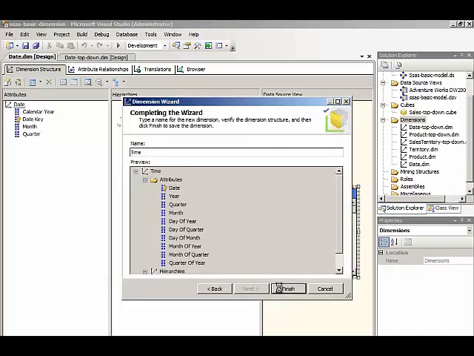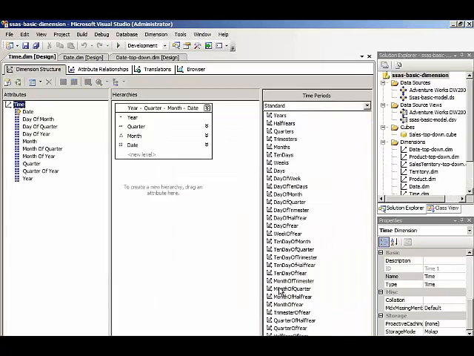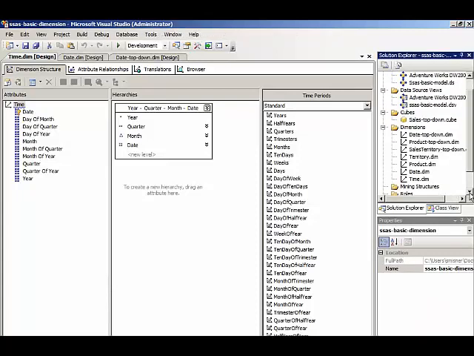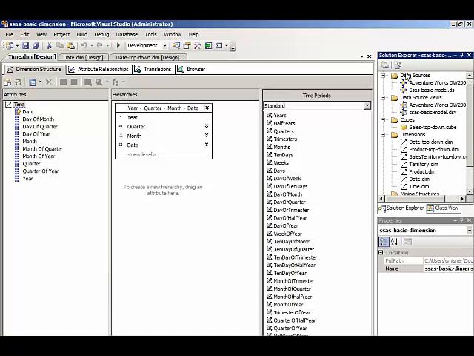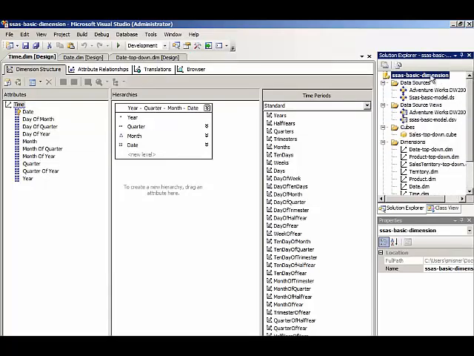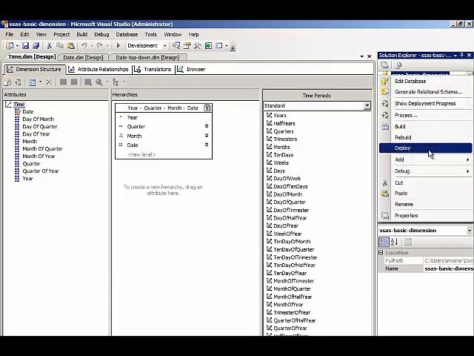The difference here is when we create this wizard, there will be no corresponding table created in our data source. All of the data that will be part of this particular dimension will be included only in the Analysis Services storage. So we can go ahead and deploy this project and look at the two results.